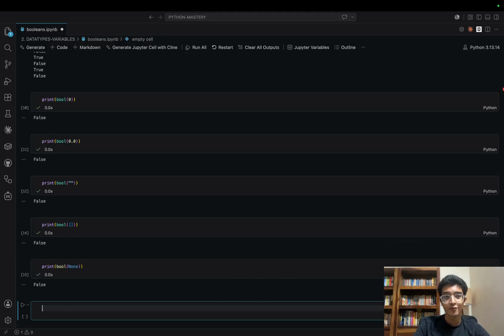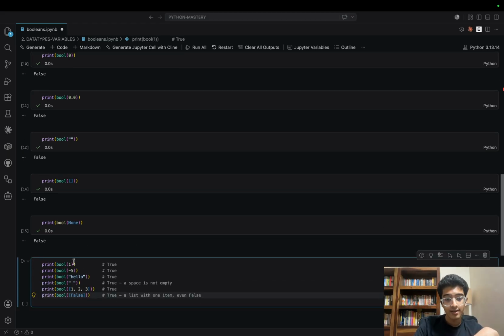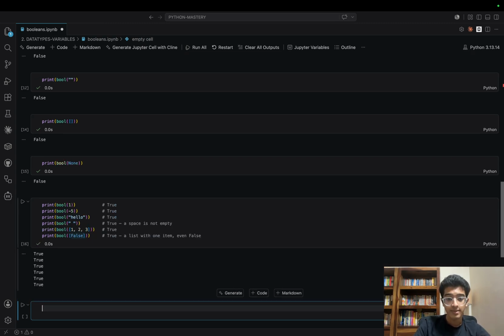0 and empty means False. Now I'll try to do the same with Truthy values, and as you can see, 1, minus 5, an integer, the string hello, a string with a white space, a filled list, or a boolean value inside a list, it all gives me True.